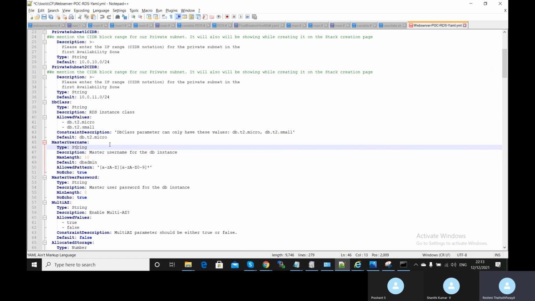I have shown you just now for the Terraform. Similarly here, this master username is used to connect to the DB instance, username and password. For the username, the requirement is a maximum length of 10, and the default here I have given as DB admin. If I don't give it, I have to enter that also. Then this is the allowed pattern. If you are violating this pattern, it will not accept. Then NoEcho means we cannot see it, it will come as encrypted. The password should not be visible directly.